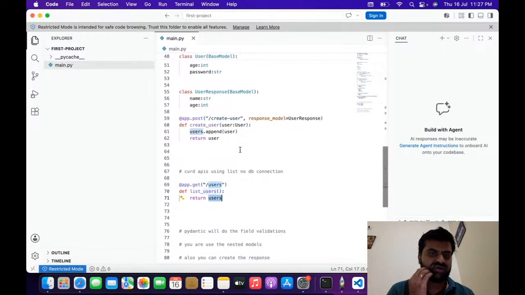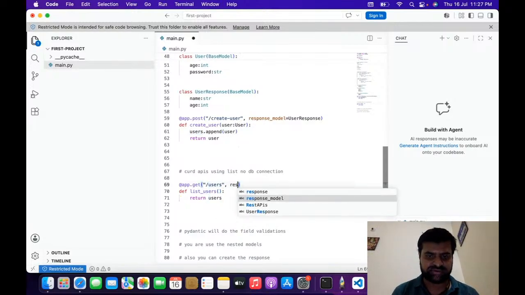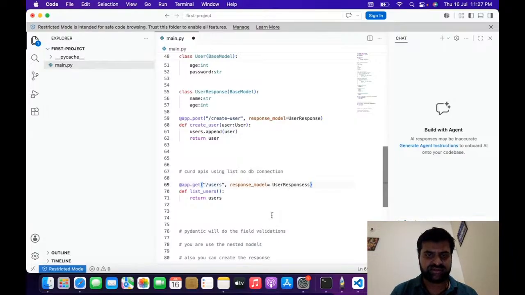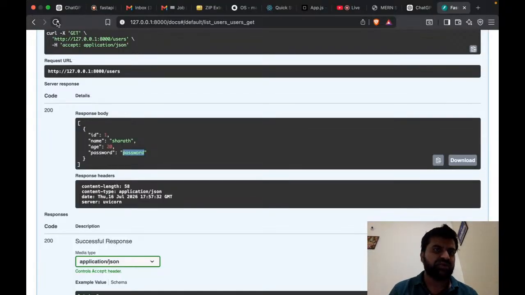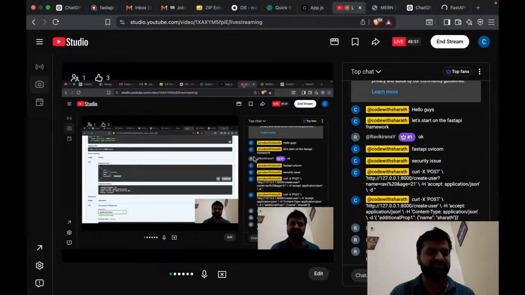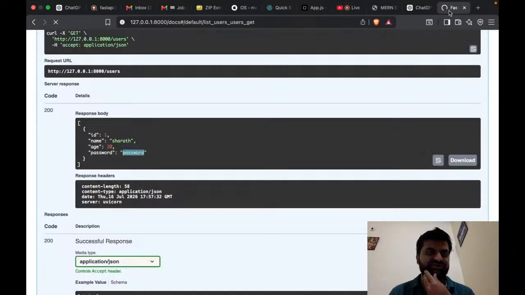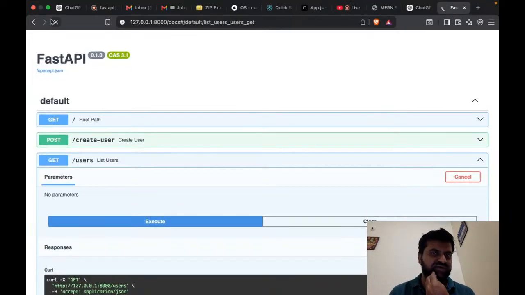In this I define response model equal to user response. Let us see what will happen. Let us reload it. Since we are using a list, we have to create the user every time. There is no persistent data.